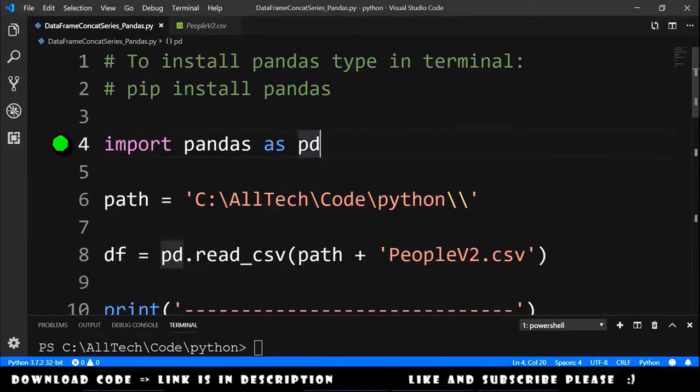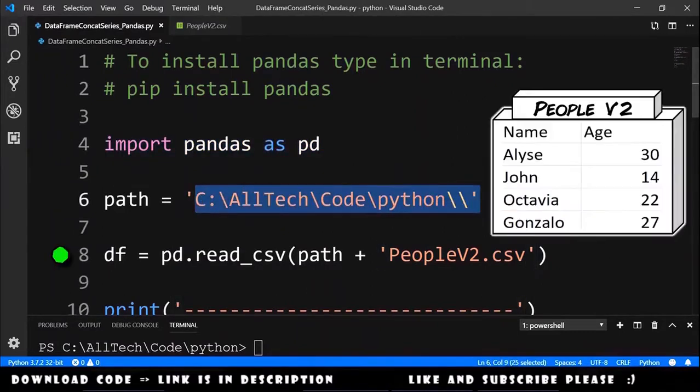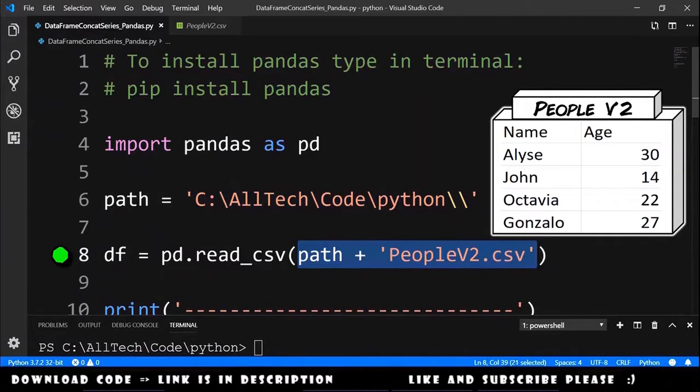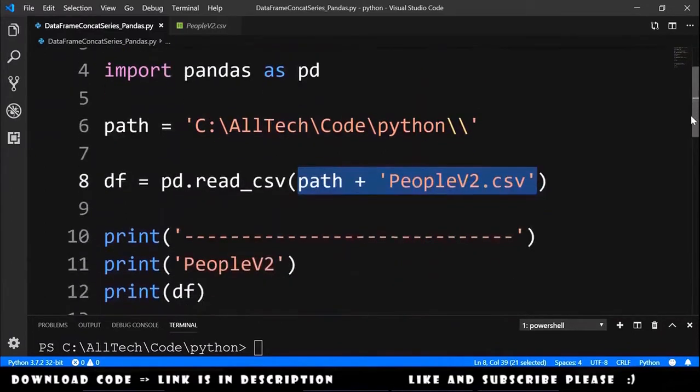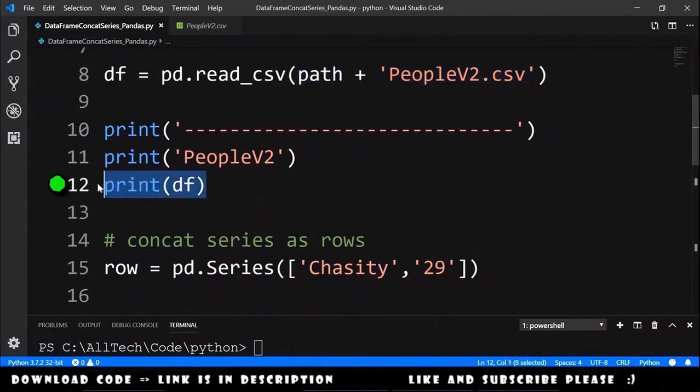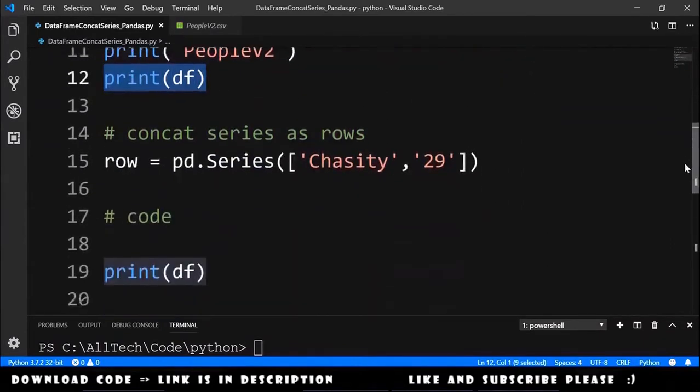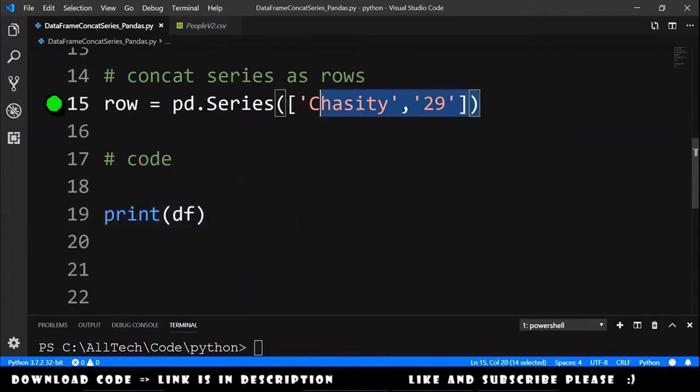As always, we are importing pandas here. This is the path for the files. Here we are loading the CSV file people v2 into a data frame. After this we are printing the data frame itself, and here we have the series that we want to concat to our data frame.